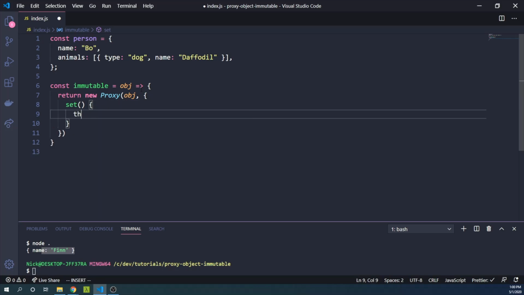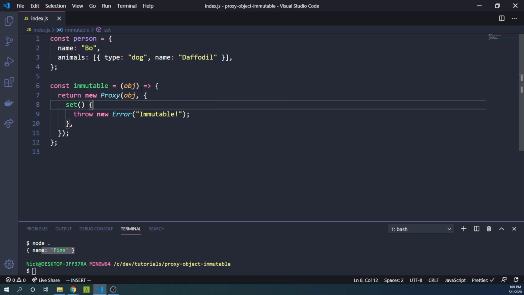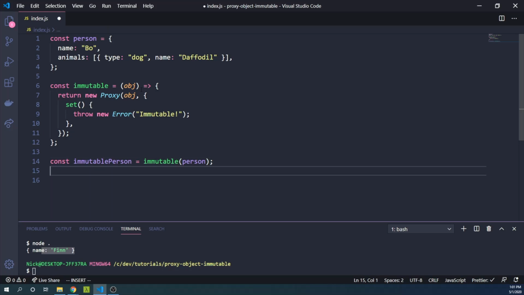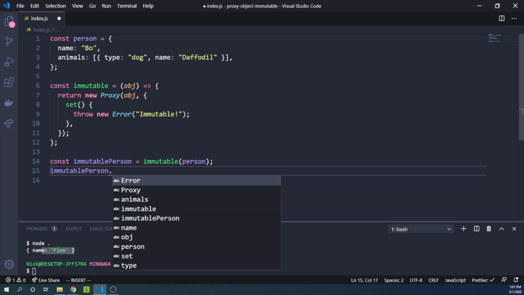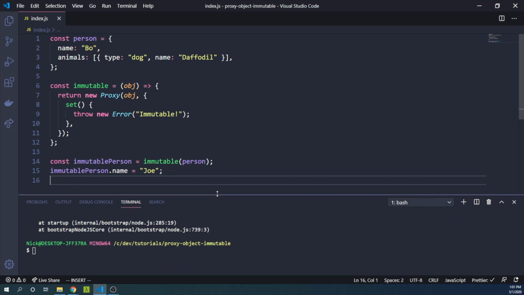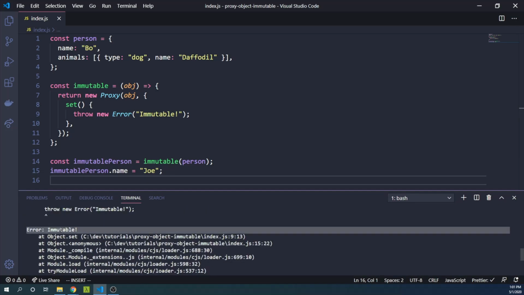So what we're going to want to do is that if we try to set a property on our object, we want to throw a new error and just say immutable. In other words, you cannot change this. So that's great, but what we're going to find is that if we create a new proxy on person, let's say immutable person equals immutable person. So theoretically, I should be able to say immutable person dot name equals Joe, and this should get mad at me. And if I run this, sure enough, if I expand my console a little bit, we say, no, we are mad. This is immutable.